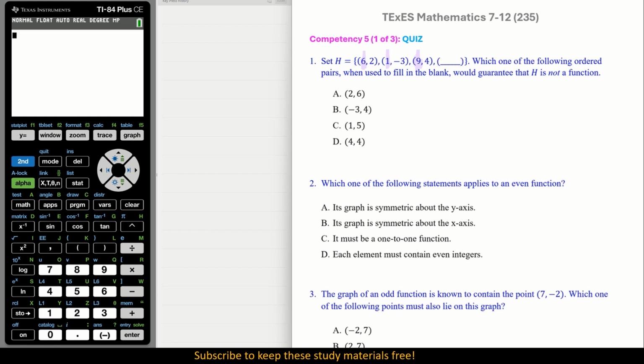Okay, so A, no, 2's not an x. B, no, -3. Okay, C is repeated, the 1. But D has 4 in the x, so that's not repeated, so that doesn't verify. So we're saying C's our option. But what we're going to do is verify it in our calculator. Okay, so this is what we need to do.